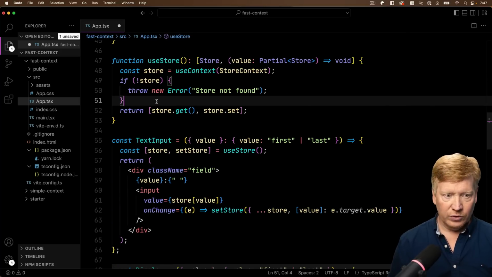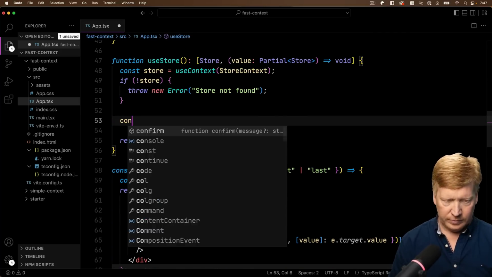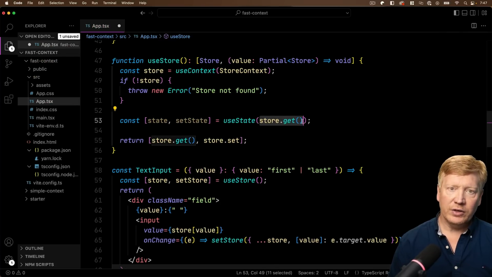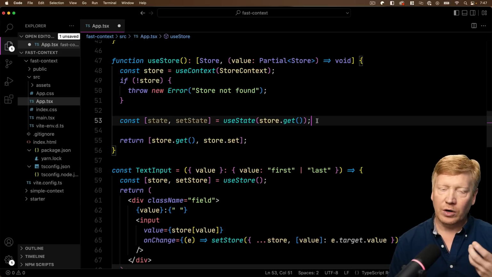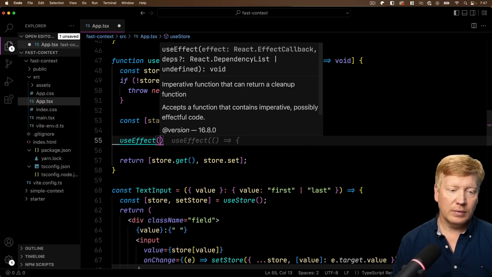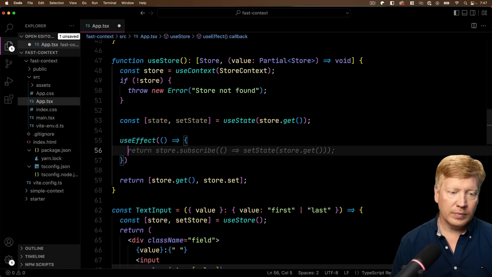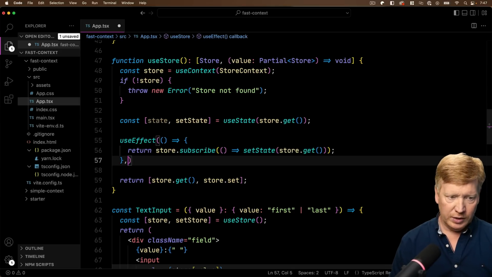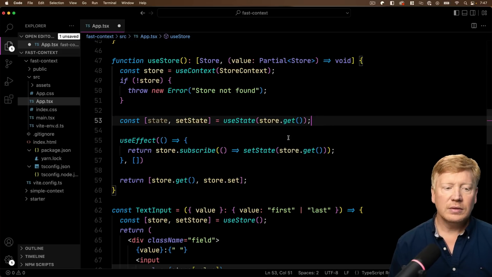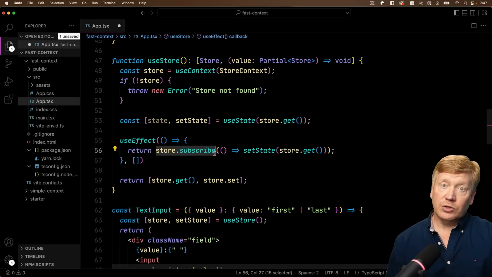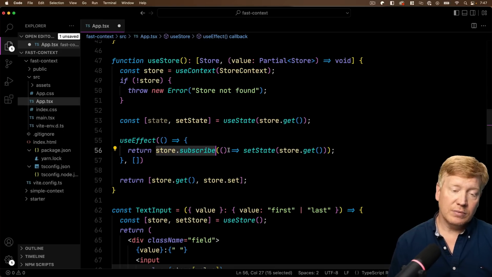So down here, we need to first store the state. And we'll give it the initial value of that store. And then we'll do our useEffect where we will subscribe to that store. So we will return out of our useEffect, which we will run just once, the return from the subscribe, which is in turn itself an unsubscribe. So that's the cleanup function, is the unsubscribe.